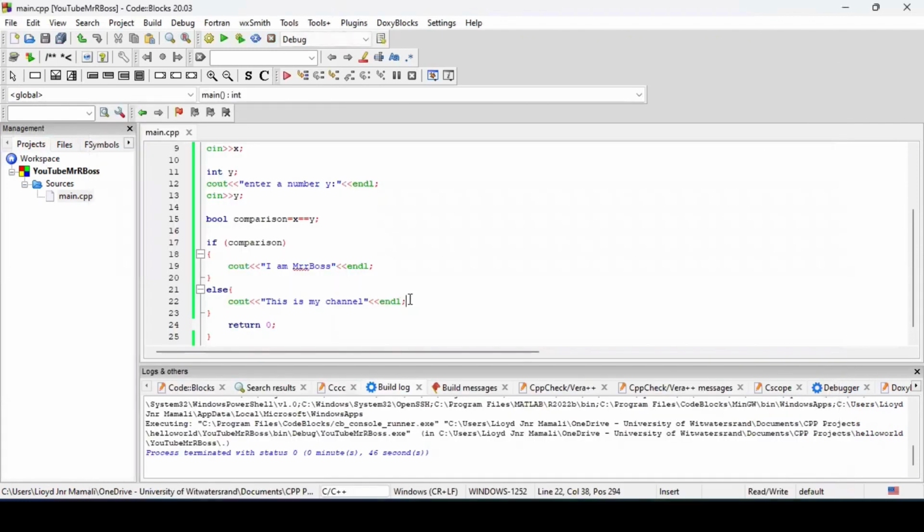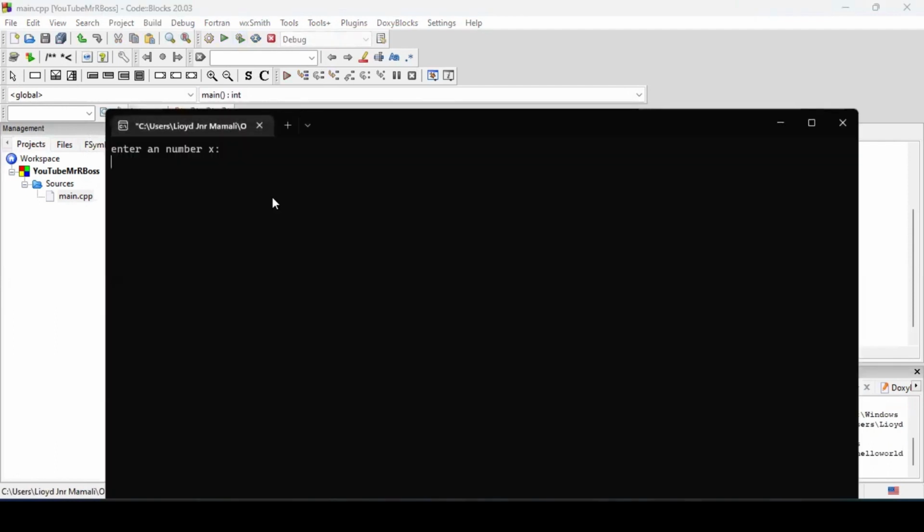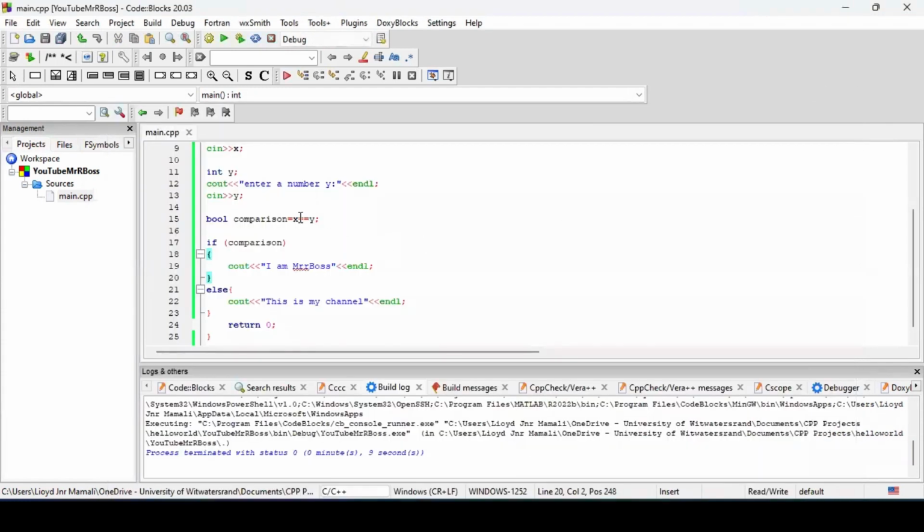Now, if I come here and say, okay, fine, this block of code over here only executes if X is equals to Y. This block of code over here only executes if X is not equals to Y. So if I go ahead and run my program again, and then enter the number 4 and 4, it's going to execute I am Mr. Mrrboss. The reason for that is because X is indeed equals to Y. All right, so this is the importance of if-else statements. They allow you to execute one block of code if it's true and another block of code if it's false.